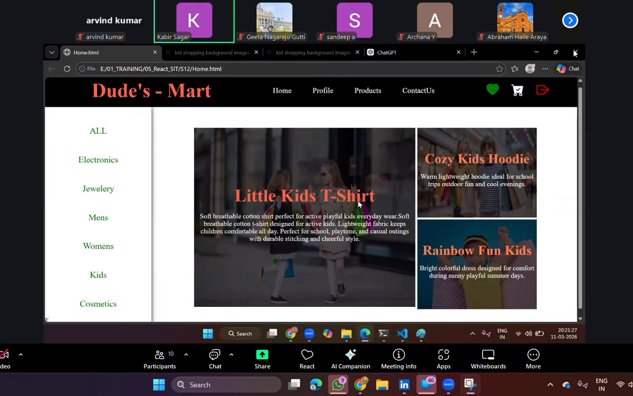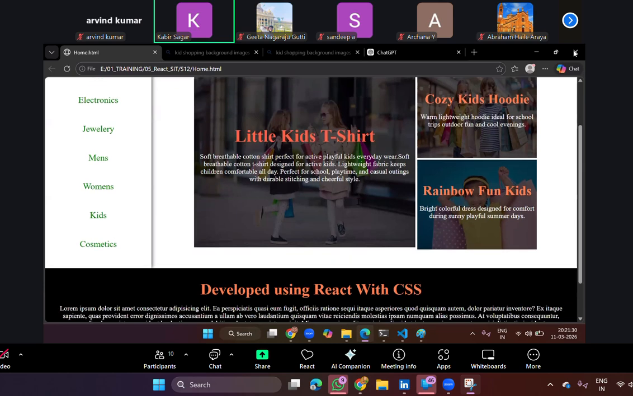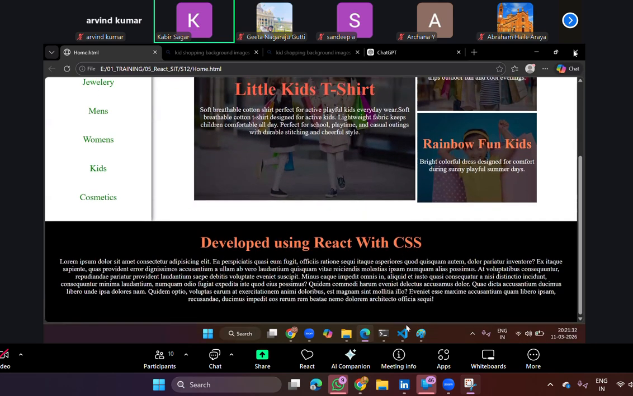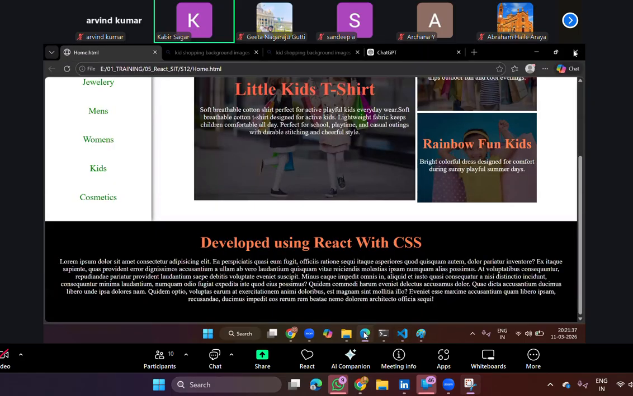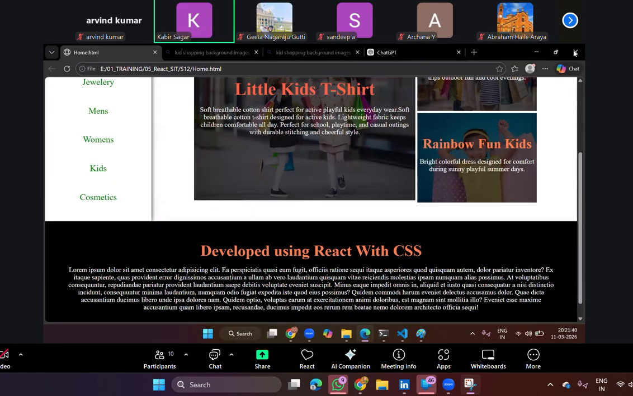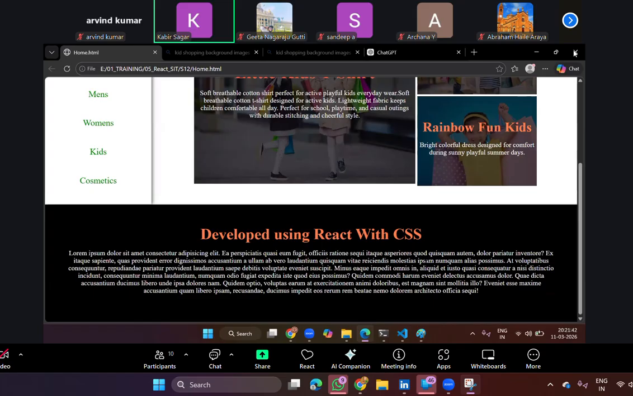Okay, I'm just adding a very simple footer UI. So I got like this. Now let me add a little bit more padding. I will make it 50 pixel padding. So I got like this. So here you can add some icons. 3 icons you can add here if you want.